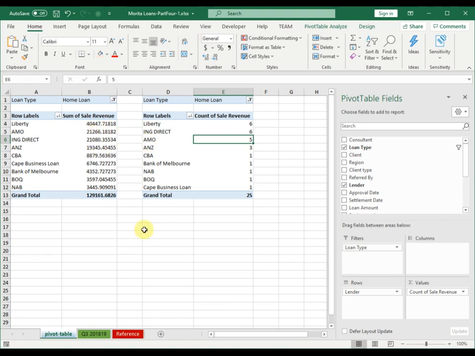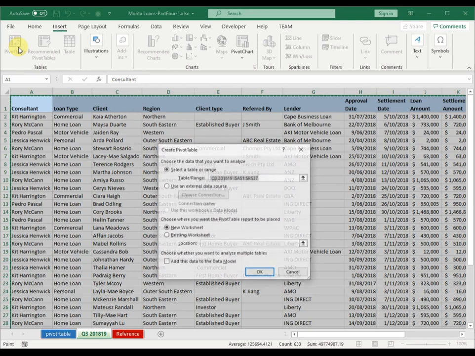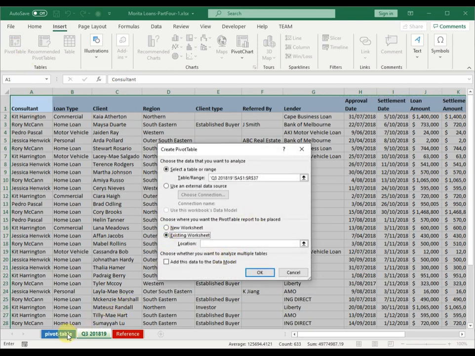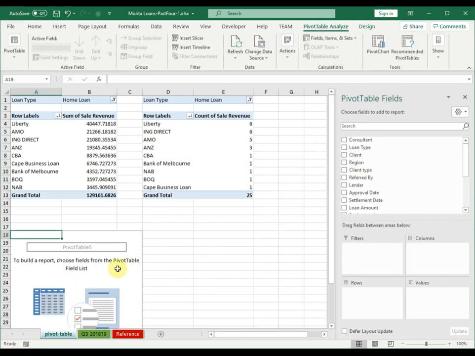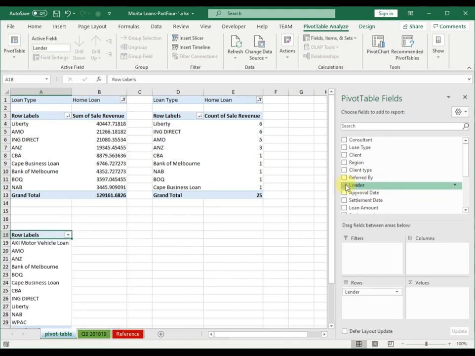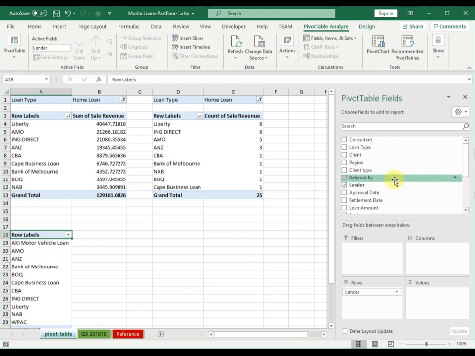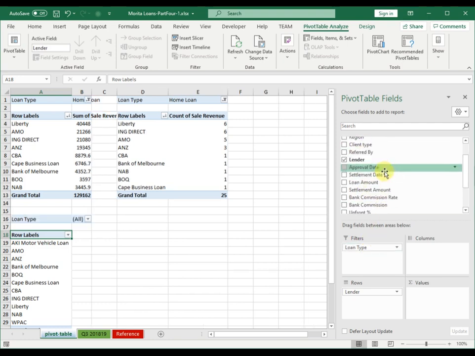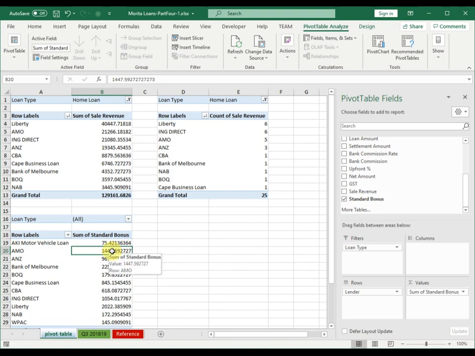So let's do this. I could add another chart in here, and I will. I'll go insert table. Where do I want to insert it? I'll say down here somewhere. Let's just pick here. Right, and here I'll do the same thing. Let's just do lenders, and let's have a look. We won't do sales revenue. Oh, by the way, we filter by loan, but we'll do standard bonuses. Now let's filter this one and sort it.